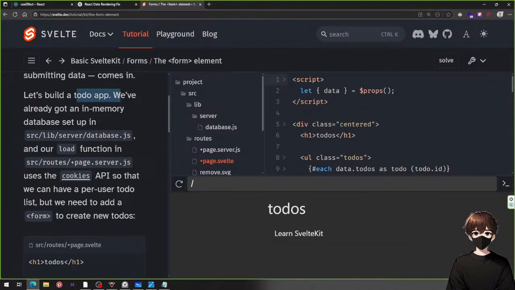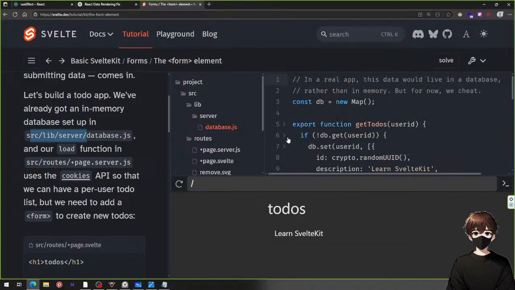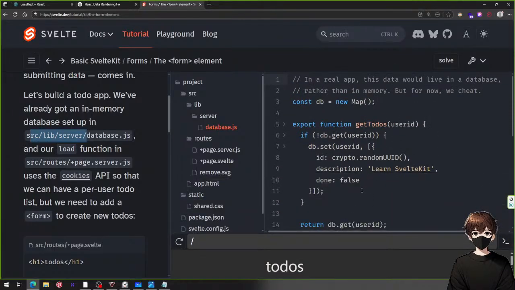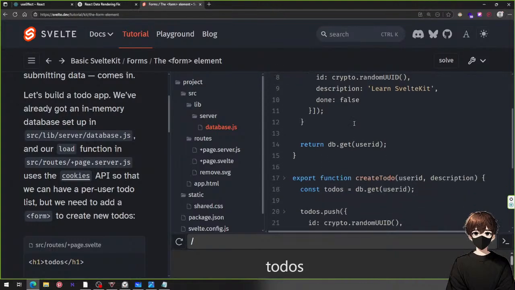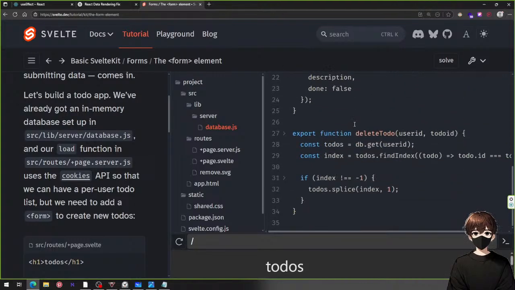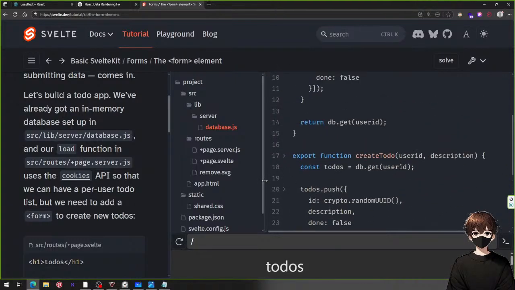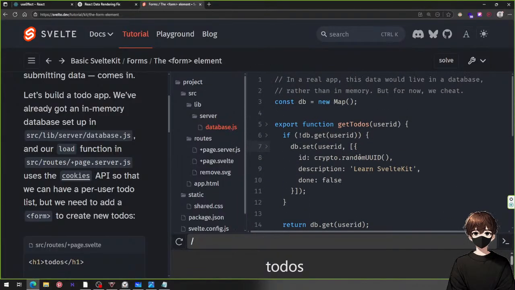Let's build a to-do app. We already got an in-memory database set up in lib/server/database. Let's read through it a bit. Don't get scared about the database. This is just how you set up a database. This is very common code, but I'm going to read it anyway.